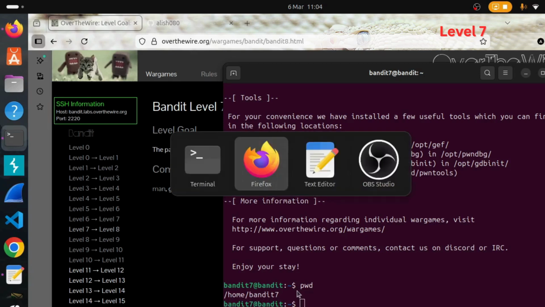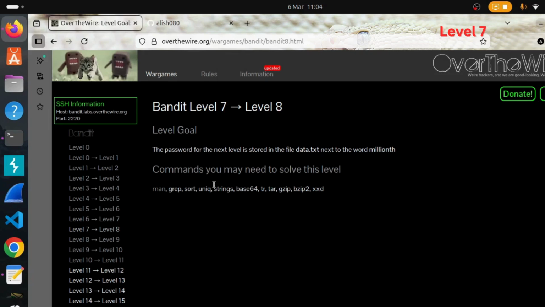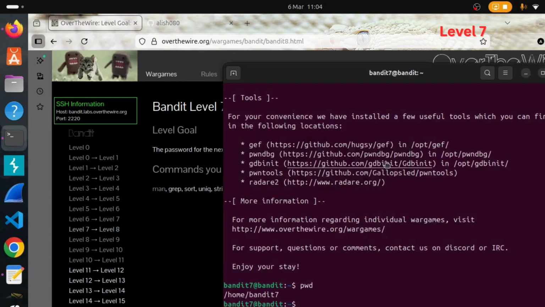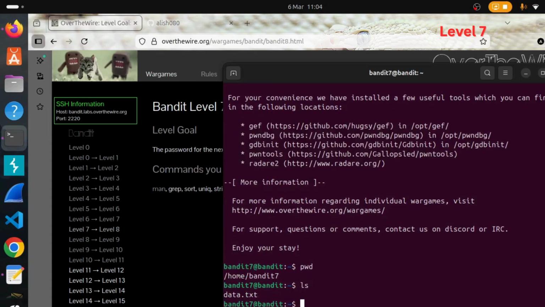Okay, now let's read the hint that we are given. The password for the next level is stored in the file data.txt next to the word millionth. Okay, this one is really interesting and very easy. We're going to quickly see what is inside our directory. So we have data.txt. If we try to read data.txt, right?